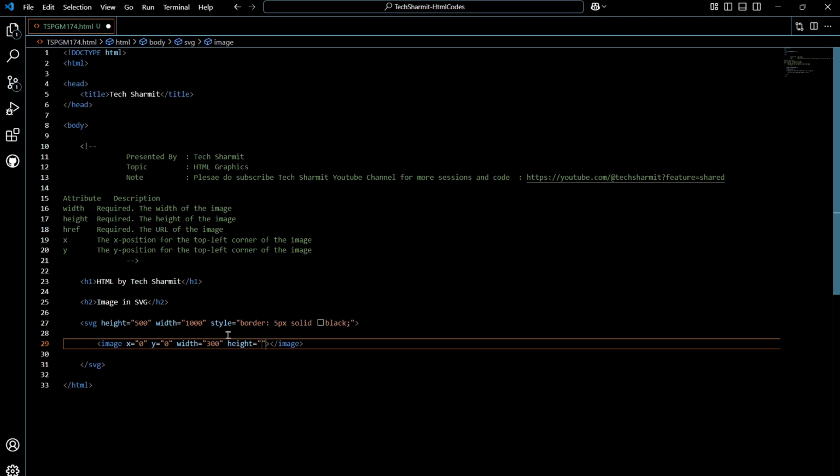Height would be 100 pixel, and then we will use href for providing the path of the file. Here we will put the name of the image. In my case, I am going to use tiger.png, which is the image present in the same folder where my code exists. In case your image is in another location, please make sure to provide the complete path of that image.